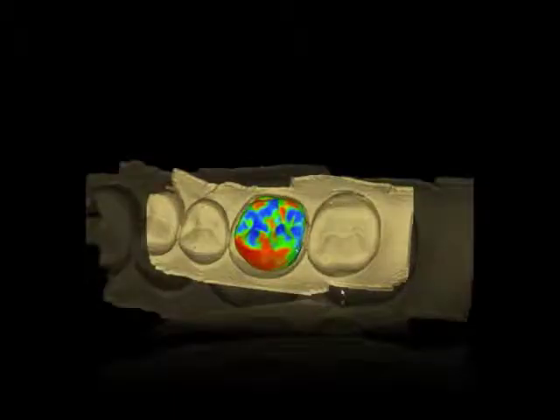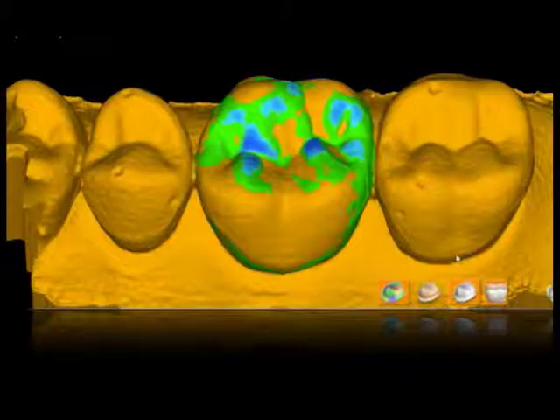Then you could do multiple different things, like cross-section that wax-up and then literally measure the distance where it's different from the unprepped typodont tooth. So before we started implementing this into our actual curriculum, we wanted to do some research. How is this working? Is it really accurate?